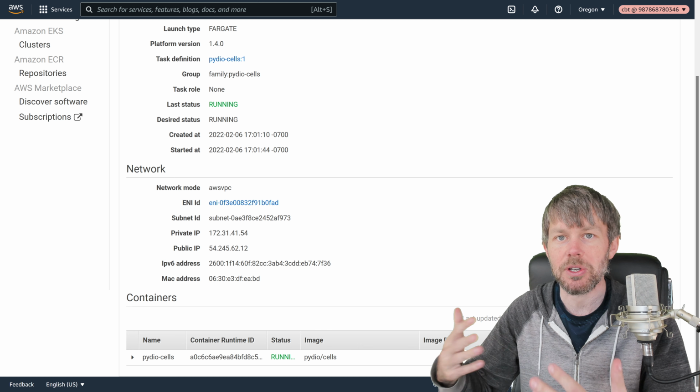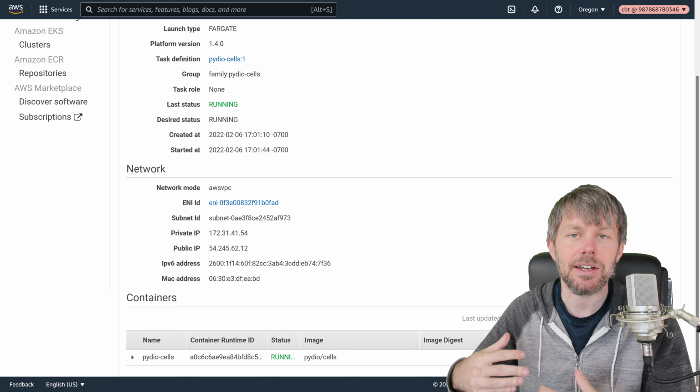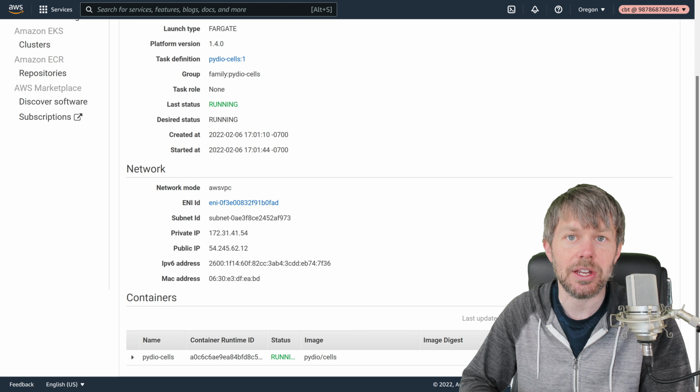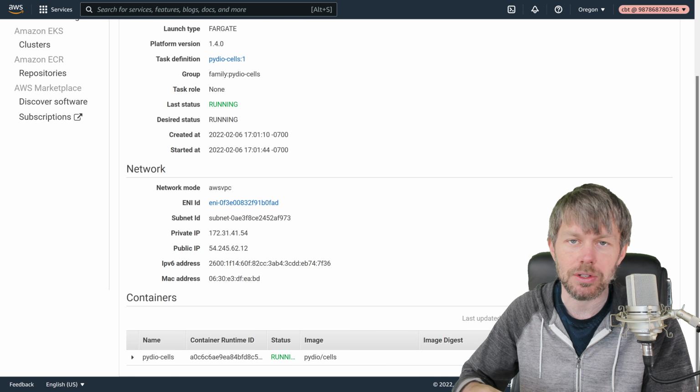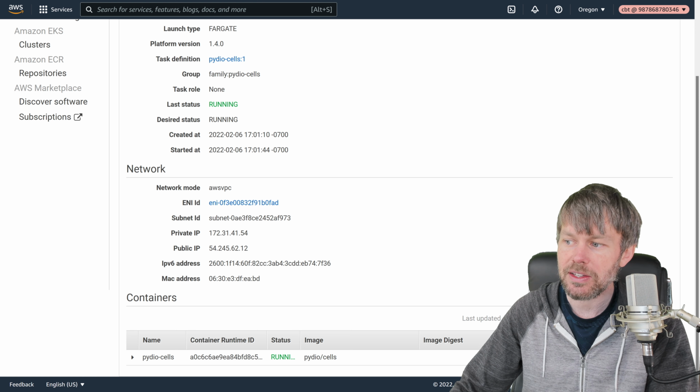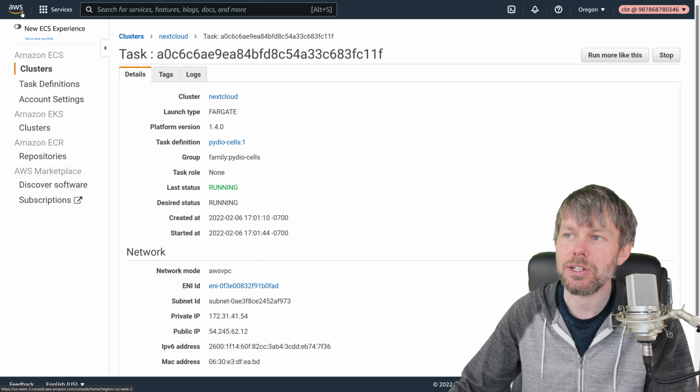So if you want to just spin up a container-based application and have it listen on an IPv6 address, then you can do that in Fargate without having to spin up any infrastructure. You don't have to spin up the virtual machine or anything. You basically just create a task definition and then deploy your task out here.